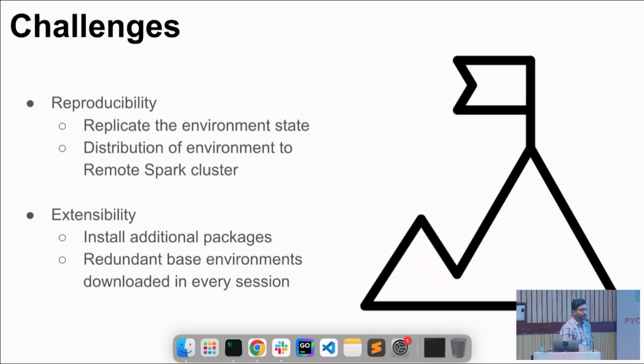So the primary challenges that we face while building this is how you make it reproducible, so that once a user creates a new session, installs new packages, it may happen in a distributed container orchestration that the session goes down. So the entire process of creating that session has to be repeated by the user, which reduces developer productivity.